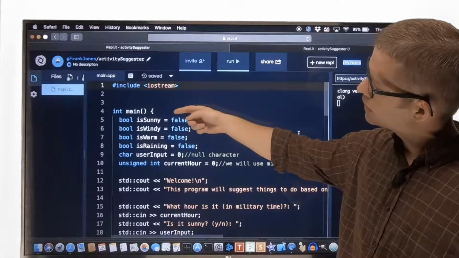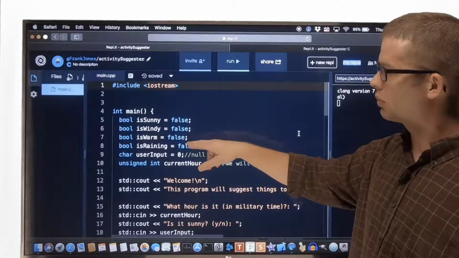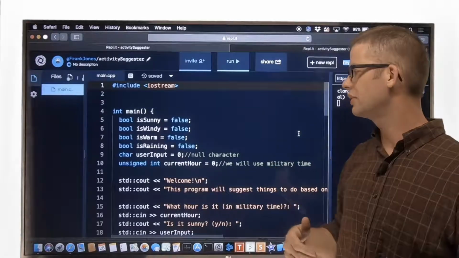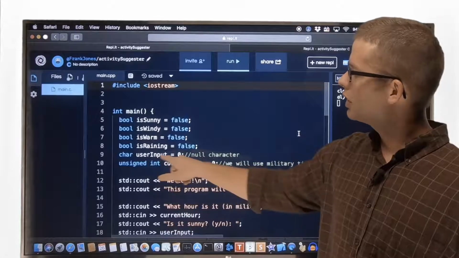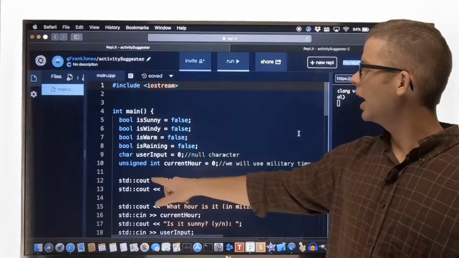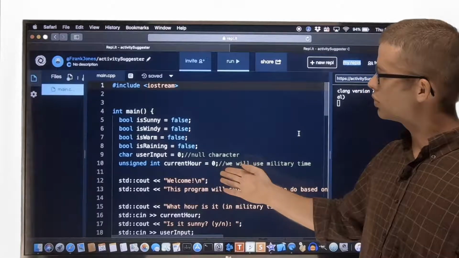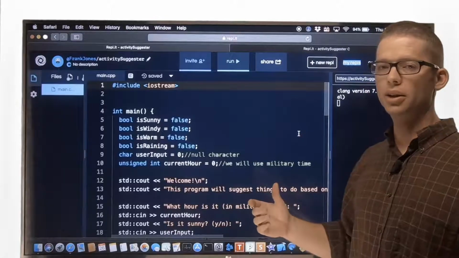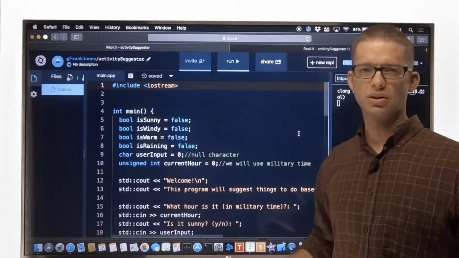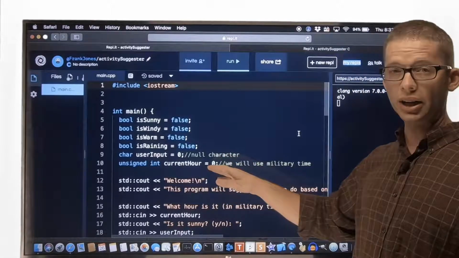So I have here four different weather conditions: sunny, windy, warm, raining. And I've initialized them all to false, and we'll see why I've done that in a moment. Then I have a variable just to store user input. I'll be reading characters, so it's a char. And I've also created an unsigned int called current hour. This will store the hour in military time, or in other words, 24-hour time. And we'll use that to make some decisions later. So again, this will be a value between 0 and 23.